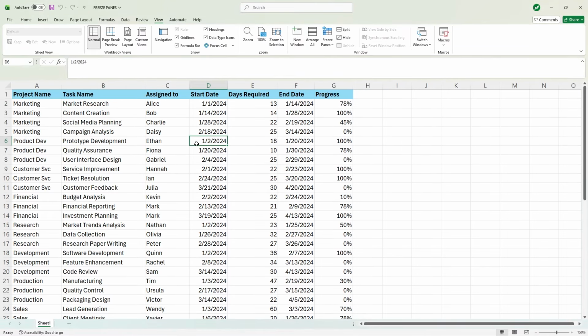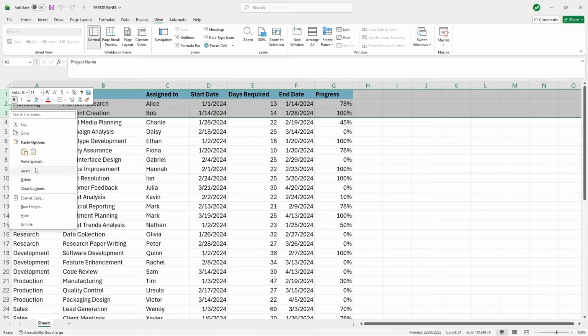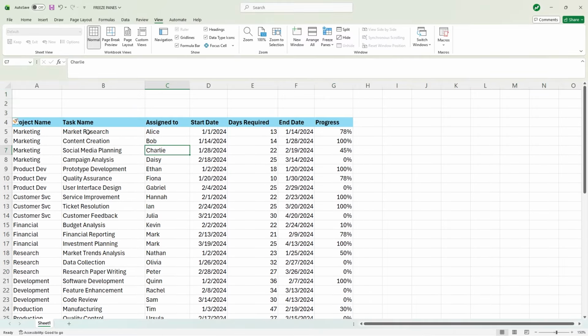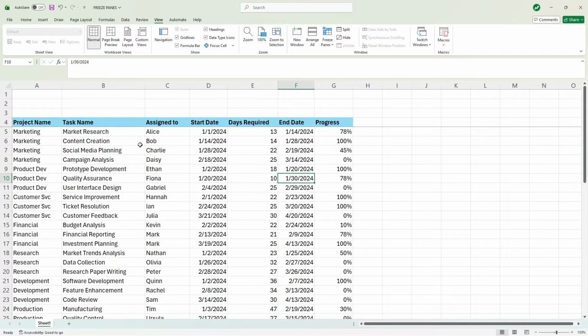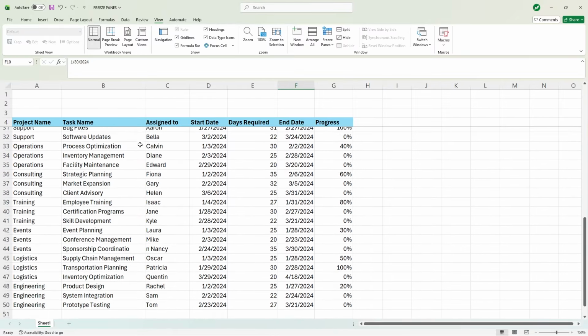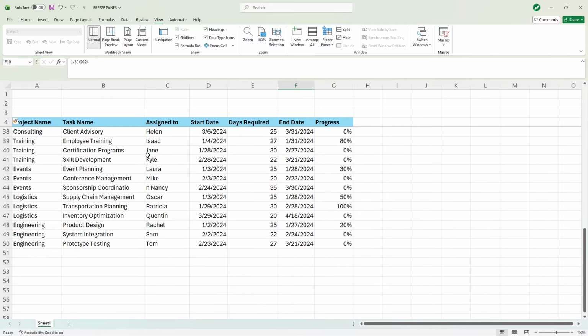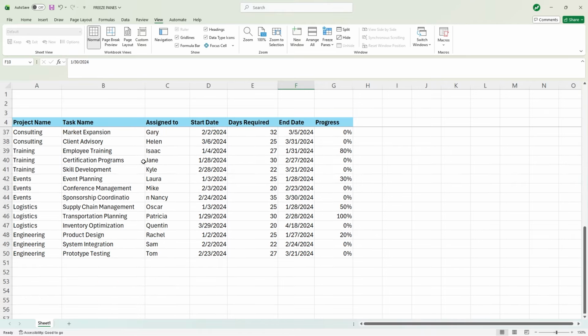And then if we unfreeze, we could also do that in many different areas. So let's say our header, for whatever reason, is all the way down here. I can then, let's say I select row 5, hit freeze panes, and now the top 4 rows of the header are frozen, and nothing is frozen as far as columns are concerned.